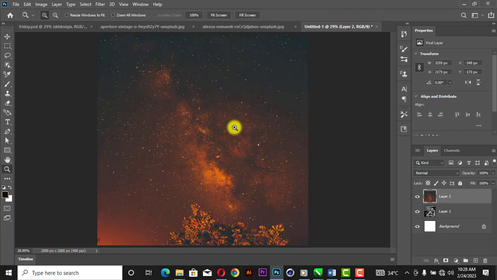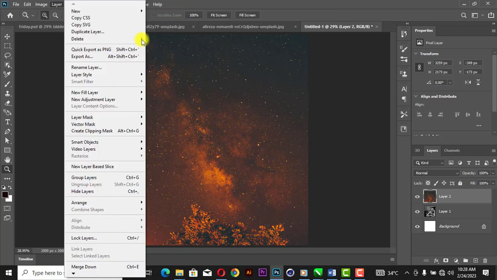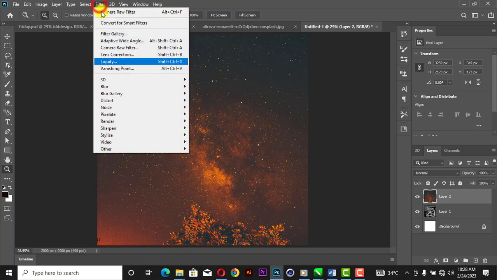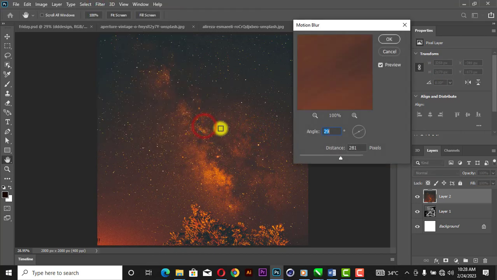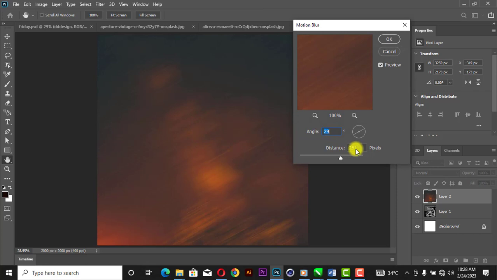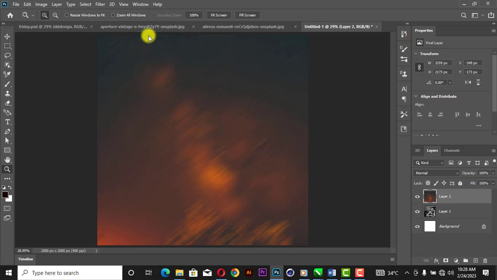Then the next thing you are going to do, come to Filter, sorry for that. Come to Filter, Blur, then Motion Blur. Our angle is going to be 38. The distance is going to be 183. Then hit OK. So the next thing we are going to come to Filter, Camera Raw.